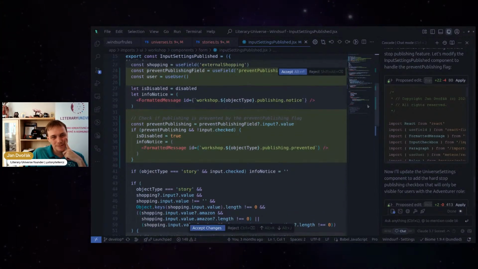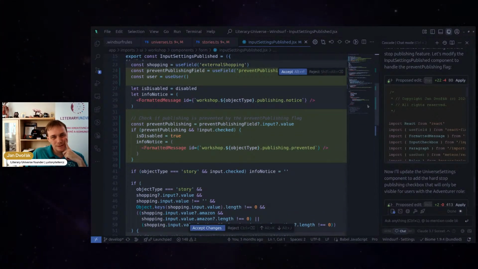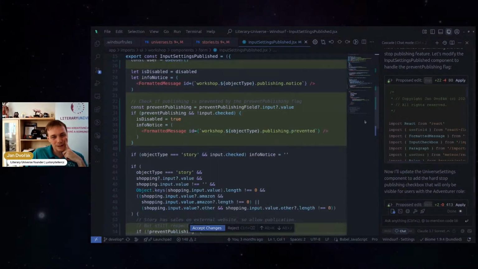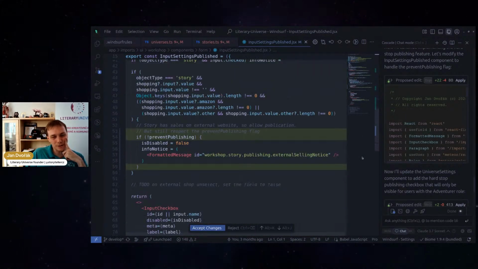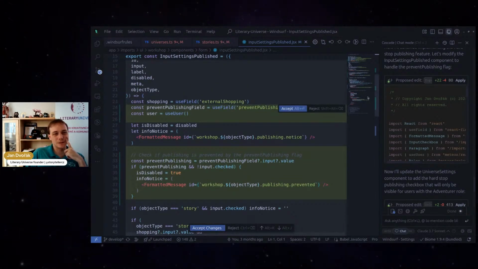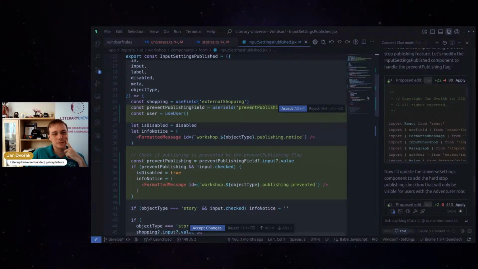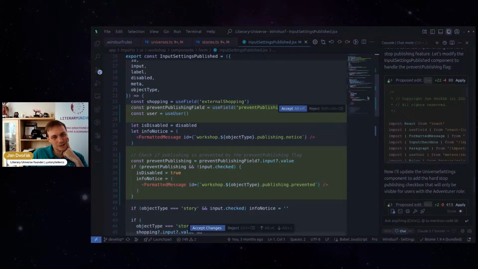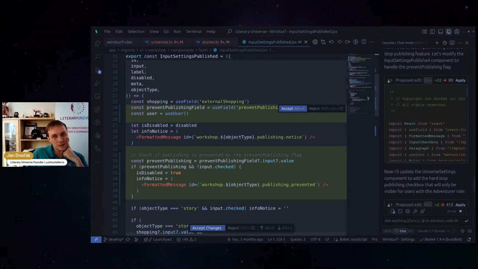And so I think this can be done better. This is not related to my default publishing flag. Settings published.